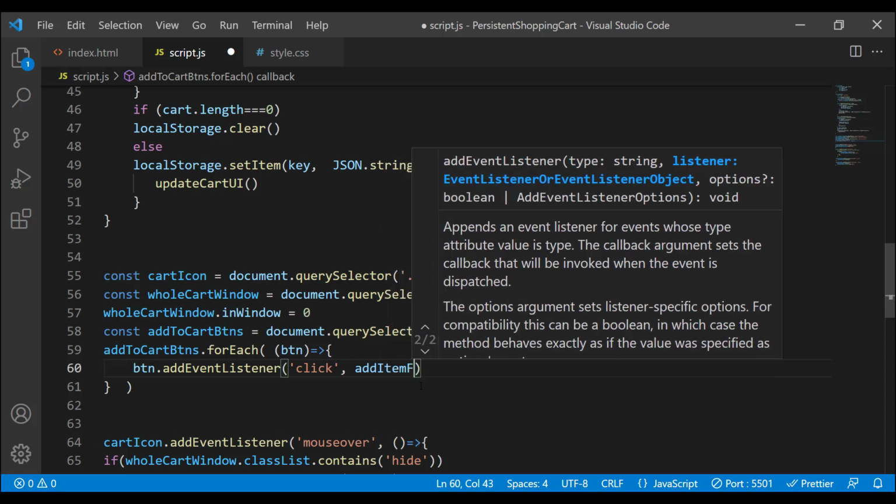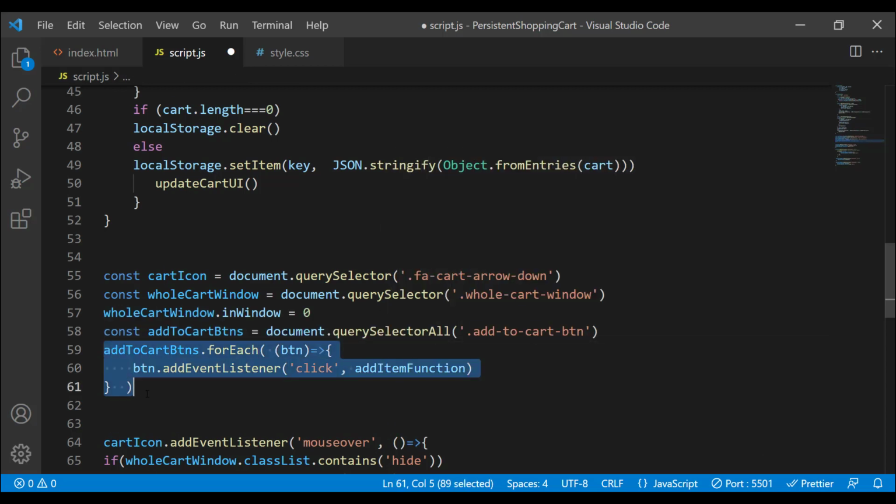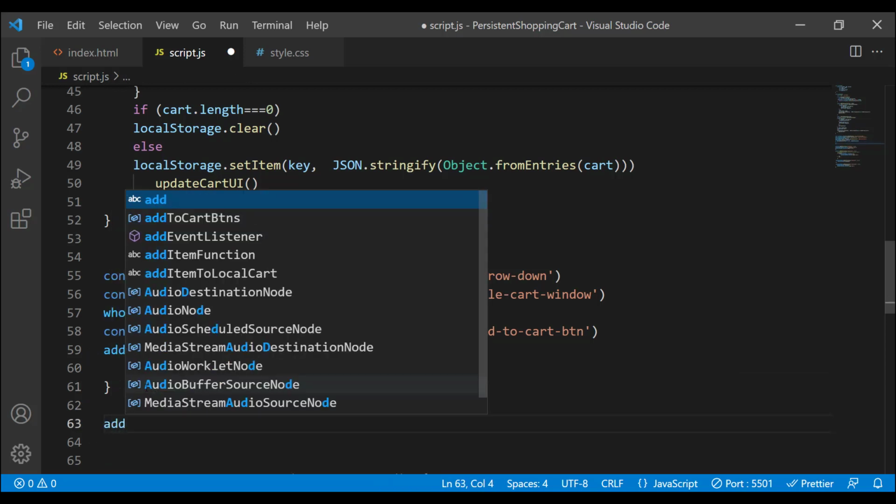Add item function. So over here what we are doing is that we are taking one button at a time from this collection and passing this to this arrow function, which is inside this forEach, and within that arrow function, the button that has been passed, we are attaching a click event listener, and the function that should be executed once the button is clicked is called addItem function. So let's define this addItem function.